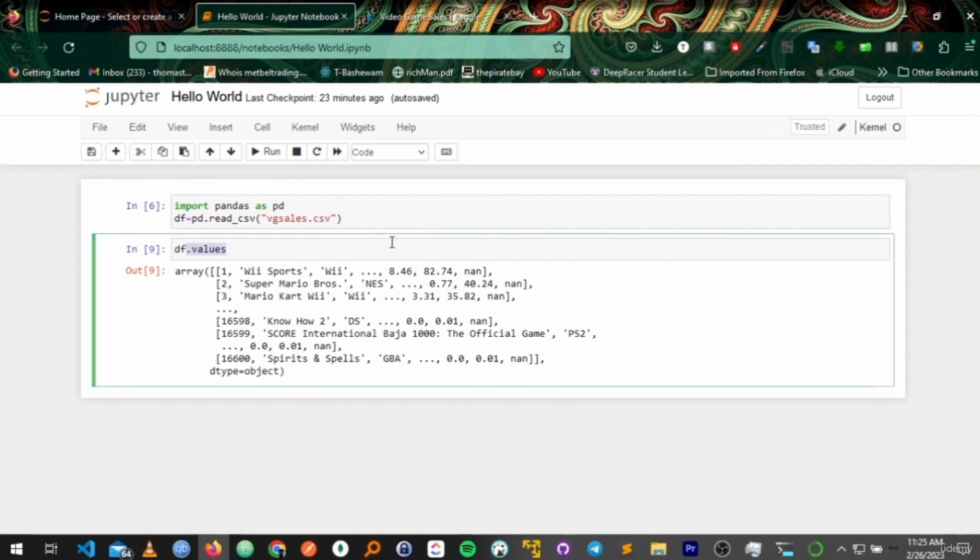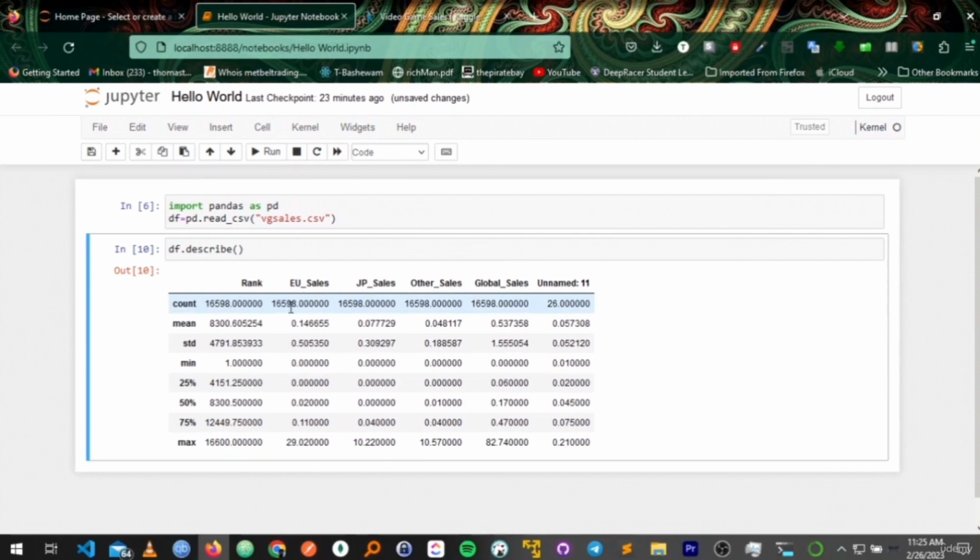We can also see that we have some unnamed data. If we look at our describe, here you can see we have Unnamed: 11. In the next one, we're going to see if we can just remove it, or if not, we'll just use another data set. So next, I'm going to see you in the next tutorial.